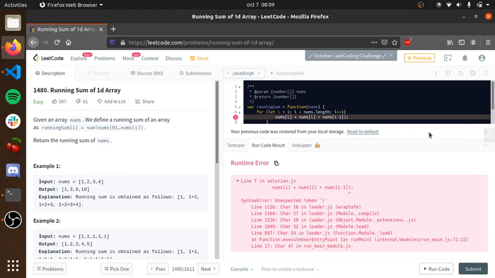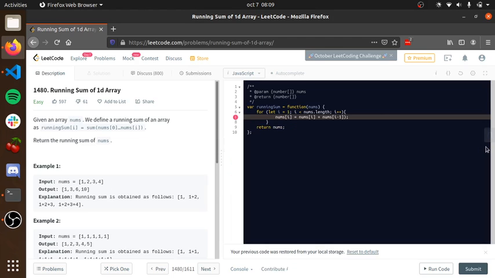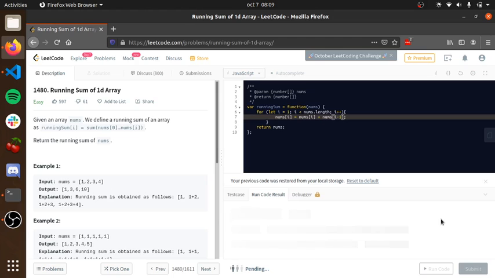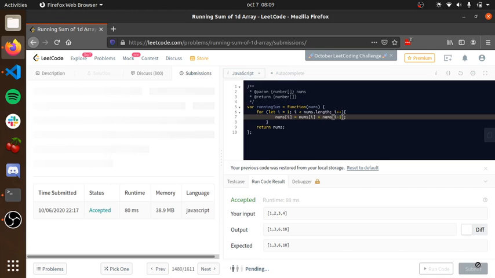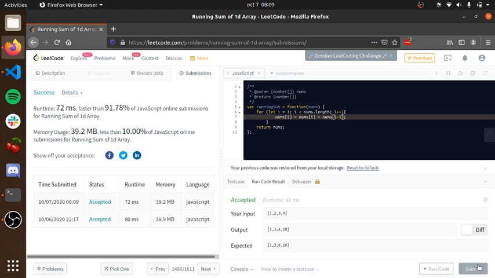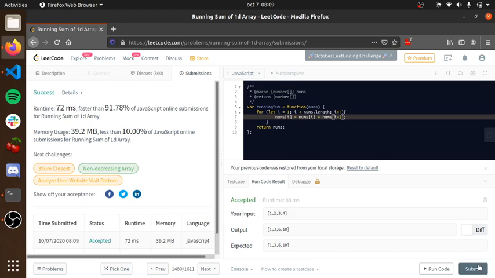Oops, what is this? This thing here has nothing to do here. So it's done. Looks like the run is successful. I'm going to submit, and that's way better than before.